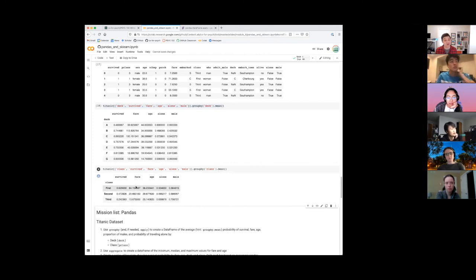But you also paid more, were likely to be older, less likely to be alone, and less likely to be male if you were in first class. Interesting. Yeah, there you go. So that's how it works.